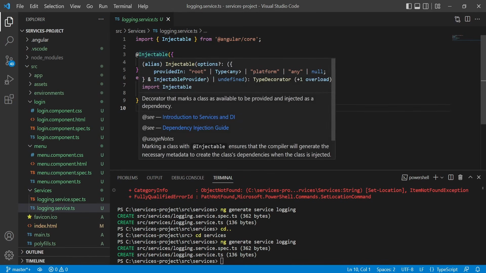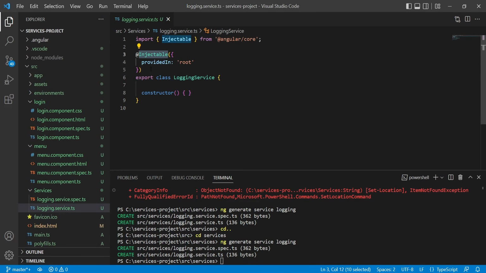Here for now, ignore this @Injectable. This is introduced in Angular 8 and I will explain its use in an upcoming question. Now here inside the service, we will put our common error logging code which will be then distributed to all the components. Now how to use this service in components?